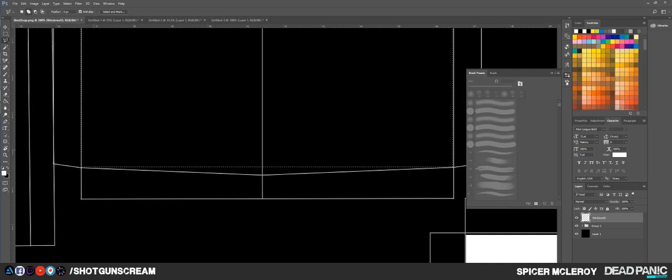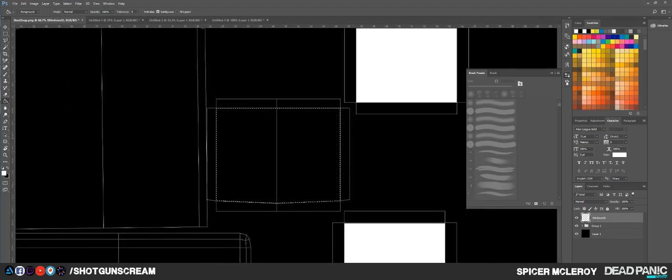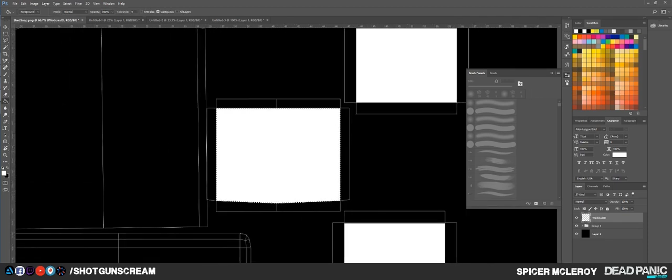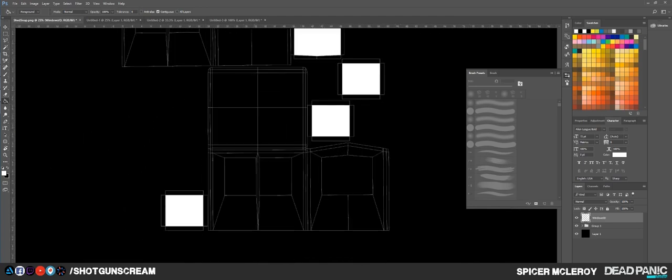I'm going to hold Shift. That way I'm adding to my selection. I'm going to click within the selection and then to this corner. You can let go of Shift now. Go to these corners and just go inside and double click. So now that's selected. Now press G on my keyboard and fill it white. Okay. Now these are all the windows.